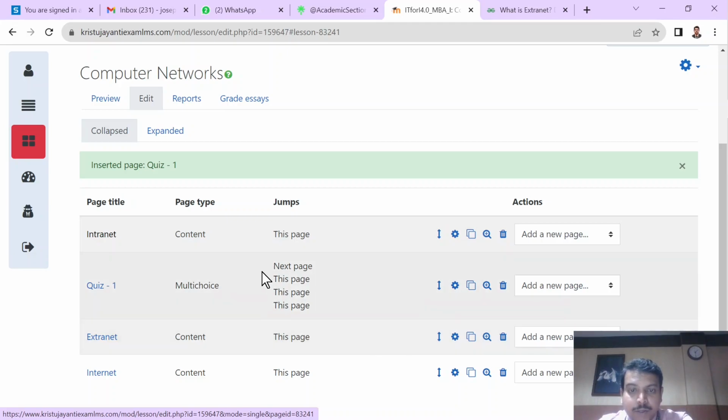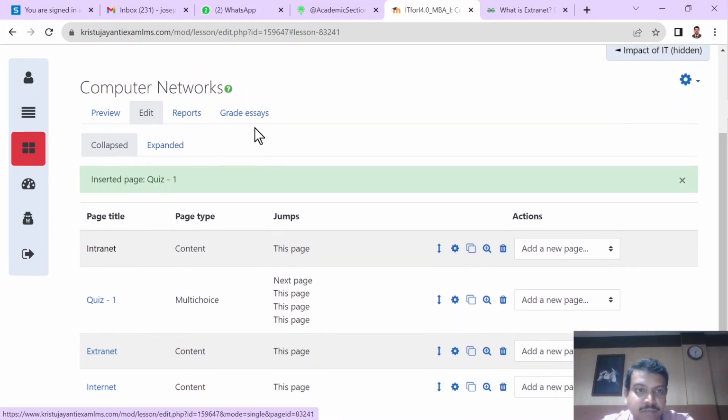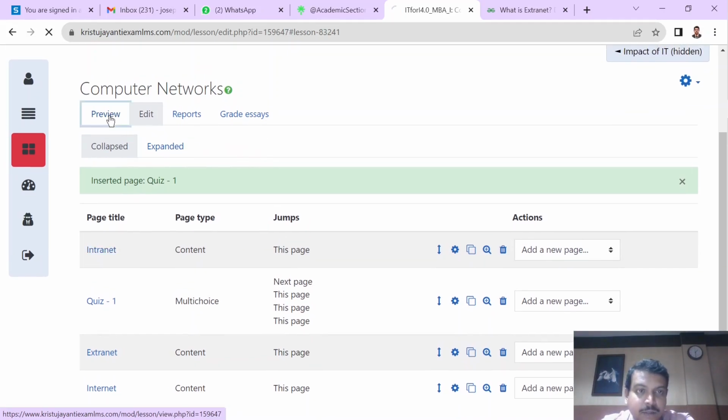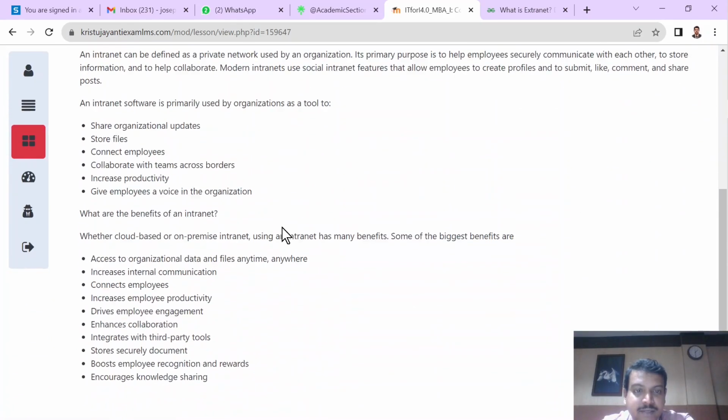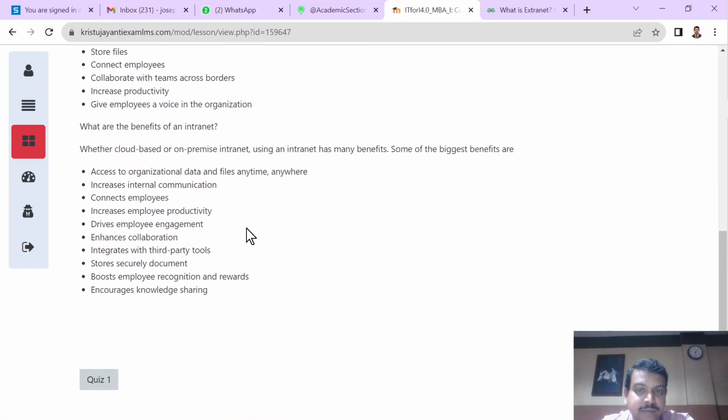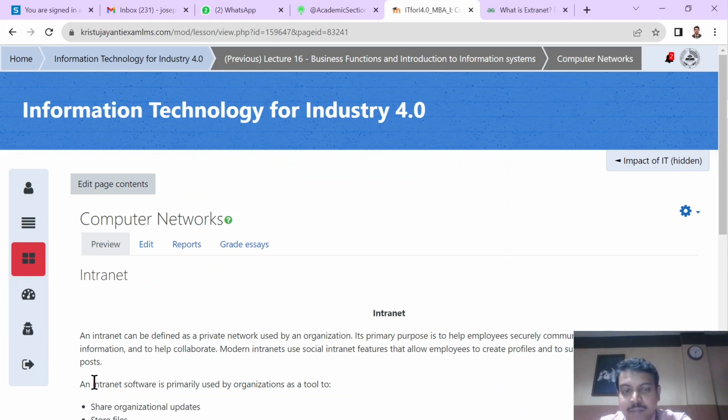Now let us have a look at the preview. I'll take you to the preview. Here you have the intranet, and because we wrote quiz 1 at the end, this button is created. When I click on this button, it should go to quiz number 1. But the problem is the link is not created. If I click, it will not take me anywhere. It will take me to the same page. Actually we want the quiz to be shown.